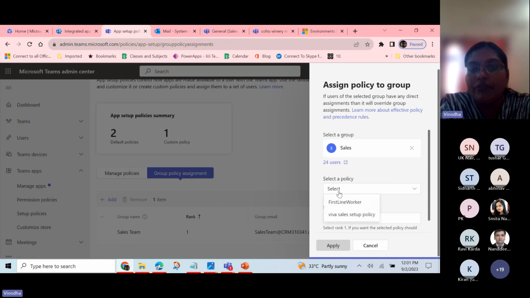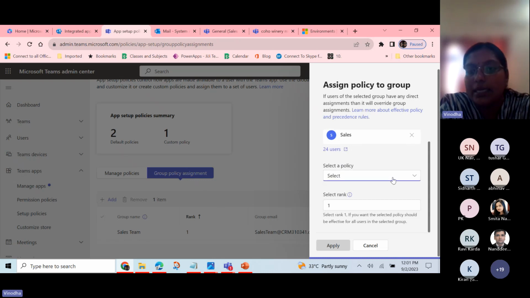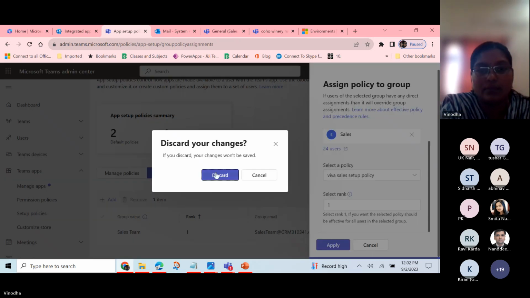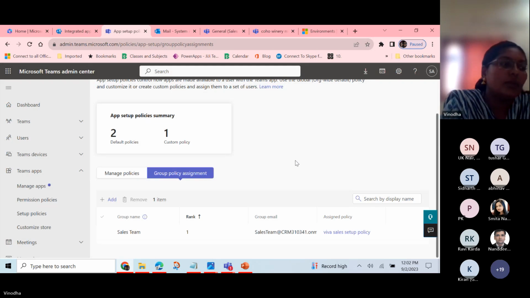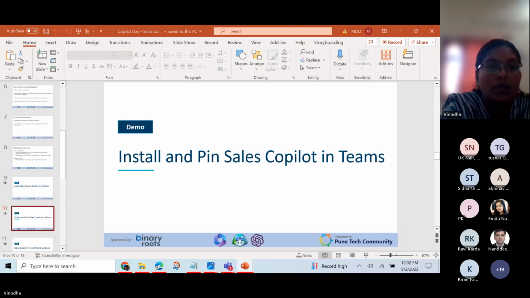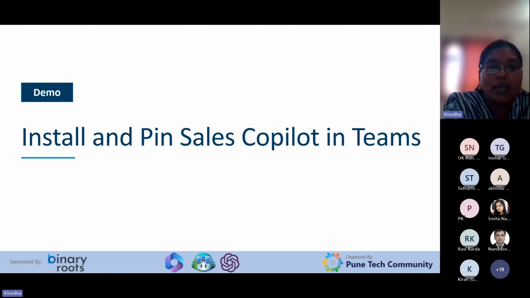Here we have already created the Sales Copilot setup policy, so you have to select this Viva Sales setup policy. Once you apply, the policy is assigned to that particular group, so the group members can use this Viva Sales Copilot. Now we have created the setup policy and assigned that policy to a group. We have installed the Sales Copilot in Outlook, and using the setup policy, we can install and pin the Sales Copilot in Teams too.